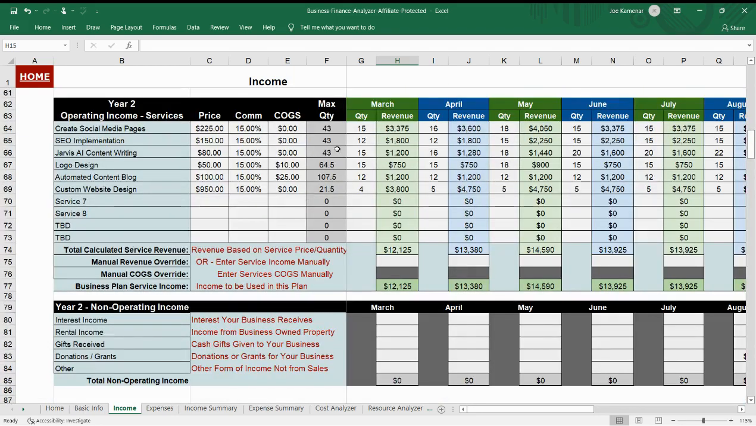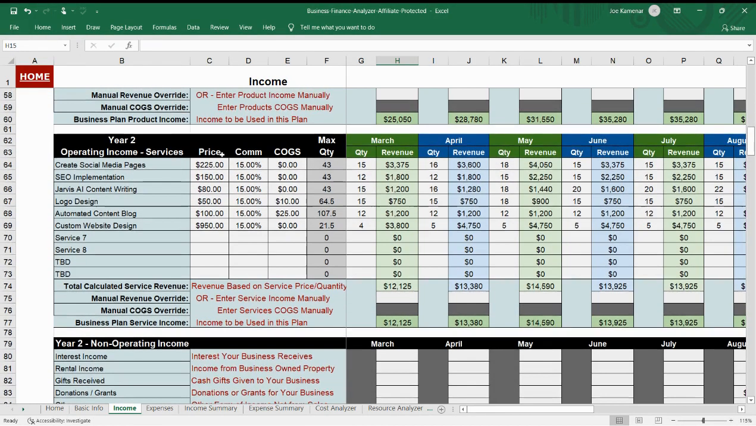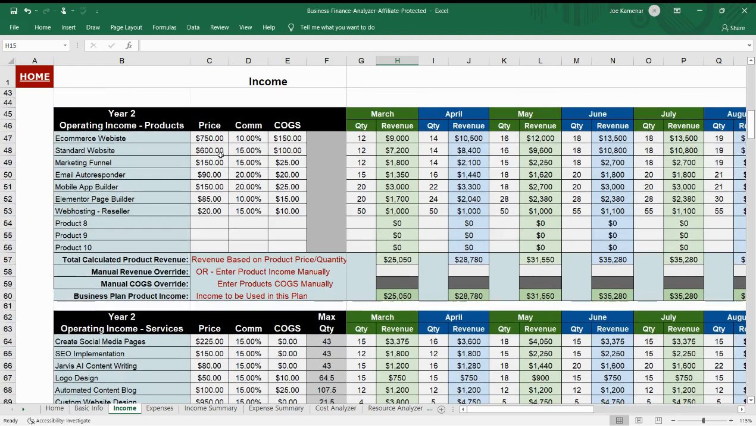The purpose here is to give you an overview of how you're able to figure out or estimate your revenue by using unit prices and quantity and putting in cost of goods sold and commission rates.